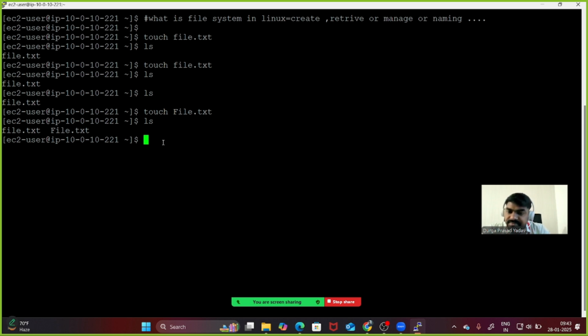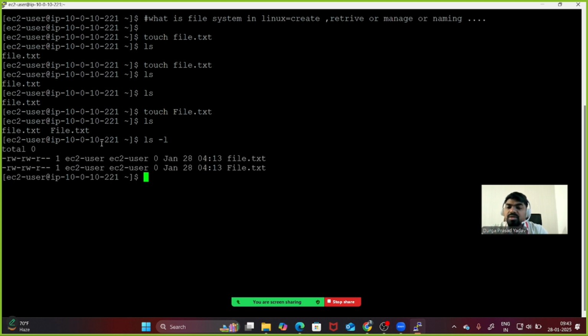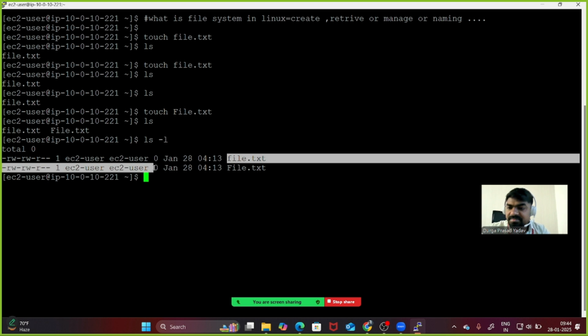Next here, if you do ls space hyphen l, you will be seeing the permissions. The first dash shows it is a file, and the remaining are permissions. This is the number of links, this is the user who owns this file, this is the group who owns this file, this is the size of it, and on which date and time it has been created. Every detail we are able to get of this file.